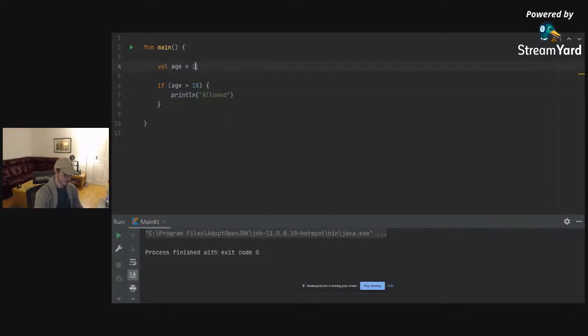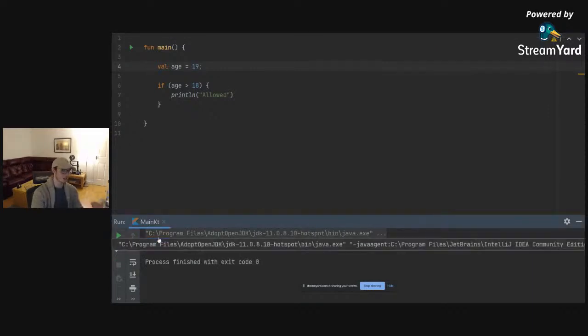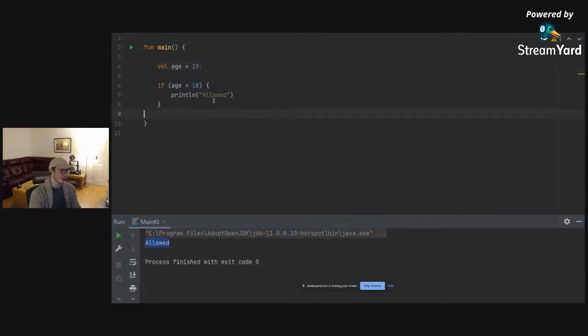Nothing is printed, and this is because he's not over 18. That's why it's not printed out in the console. Here we go. So now he's allowed, and we can see that in the output in the console.